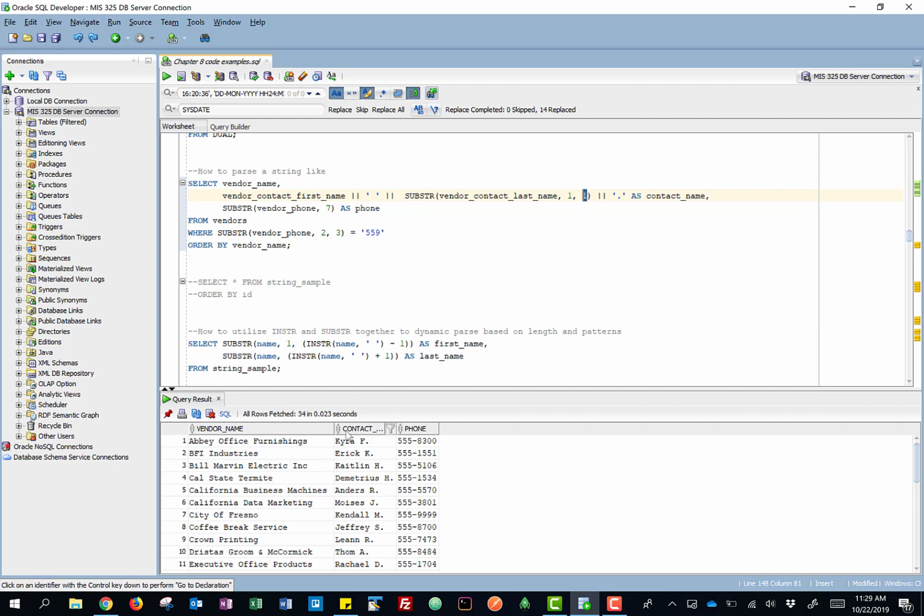And if we run this, it's going to give us the first name, space, right, because here's the space, and the first character of the last name, right here, concatenated with a period. This is a nice way to format that data.